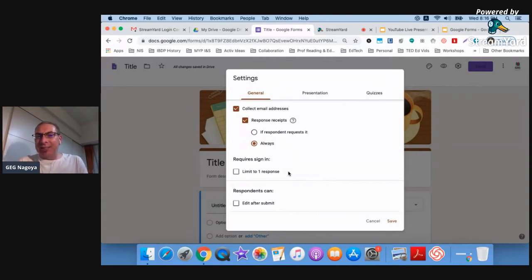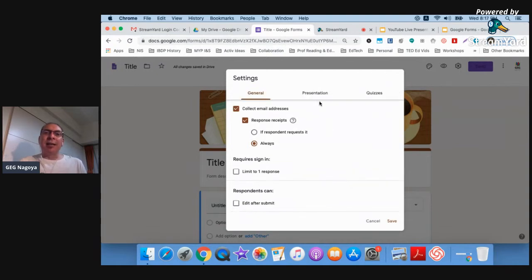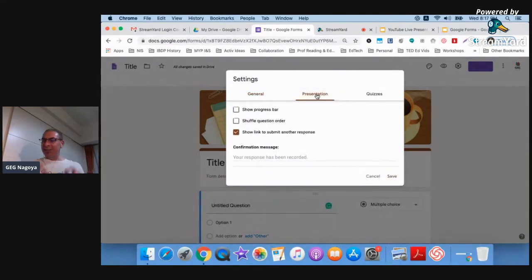Limiting it to one response, it depends. If you only want them to respond one time, but allow them to edit, then you would check these boxes. If you want to see a summary of all the other responses, then they're going to be able to compare themselves to other people. I personally feel that's not the healthiest thing, so I never check that box, to be honest with you. If I limit it to one response, I usually allow them to edit later. Now, the next tab. We're almost done here, and then we're going to jump into some examples.